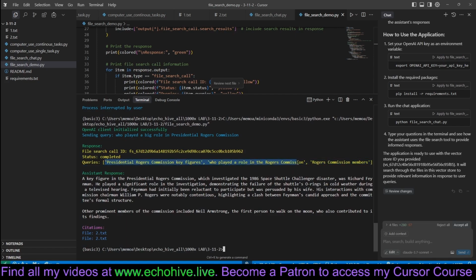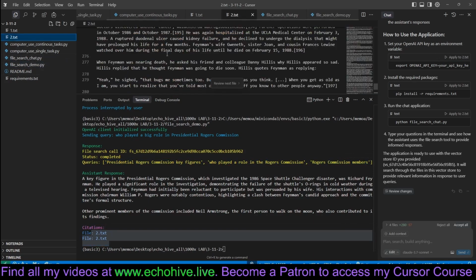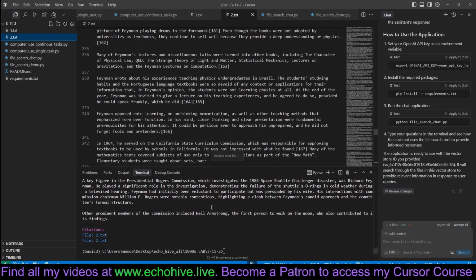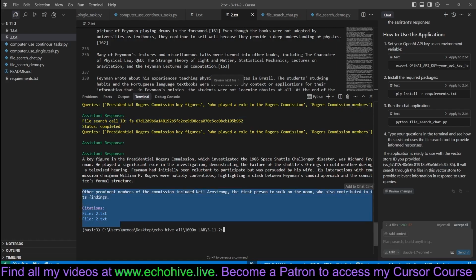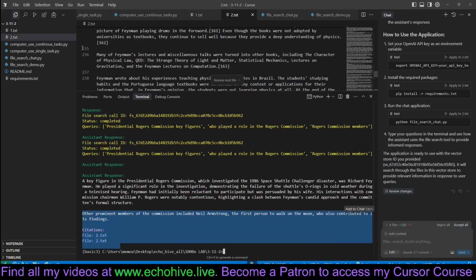Oh, query. So it actually recreated queries. Oh, citation. See, it cited the second file twice, which is the Richard Feynman file. And here's our answer. The key figure investigated was Richard Feynman. Yeah, so this all worked. File search ID. Yeah, that's good. This actually worked.